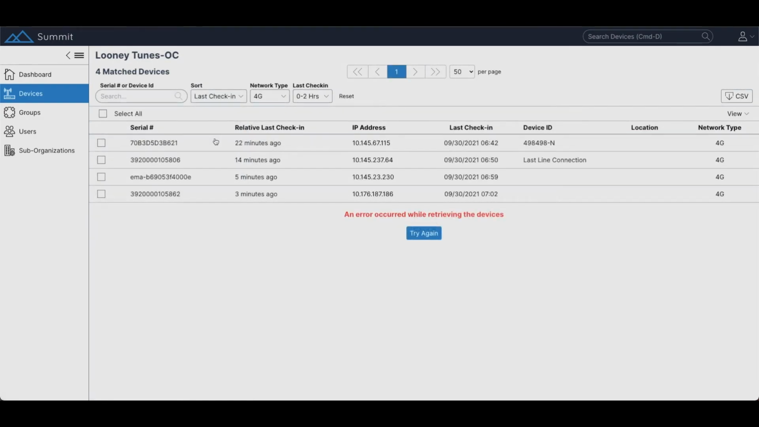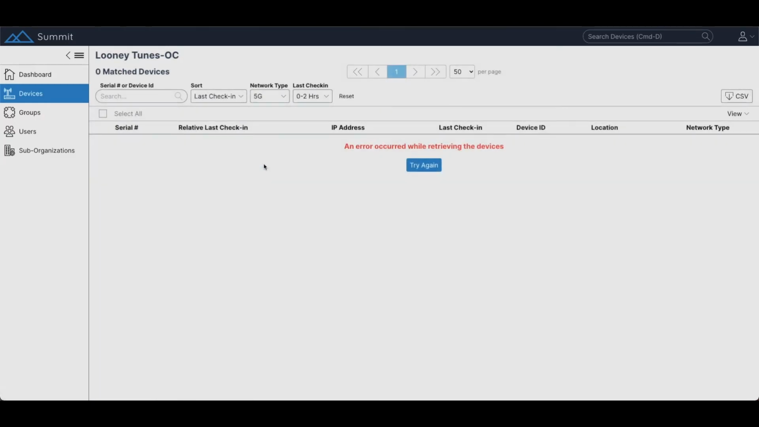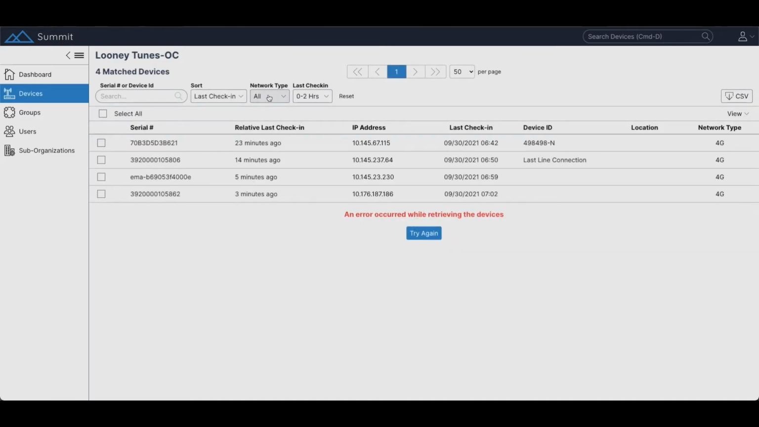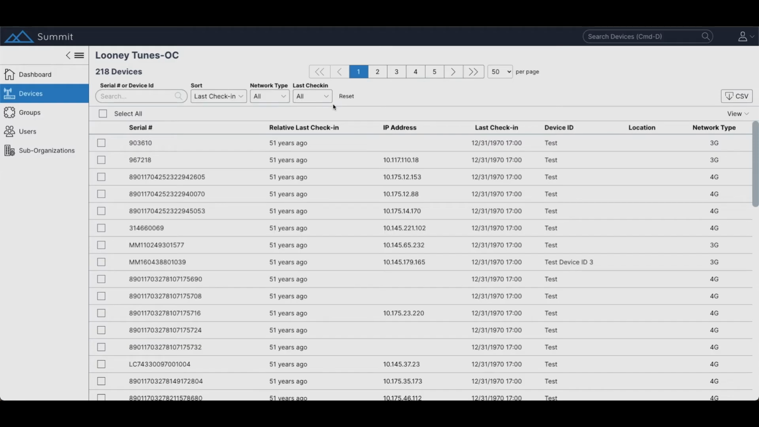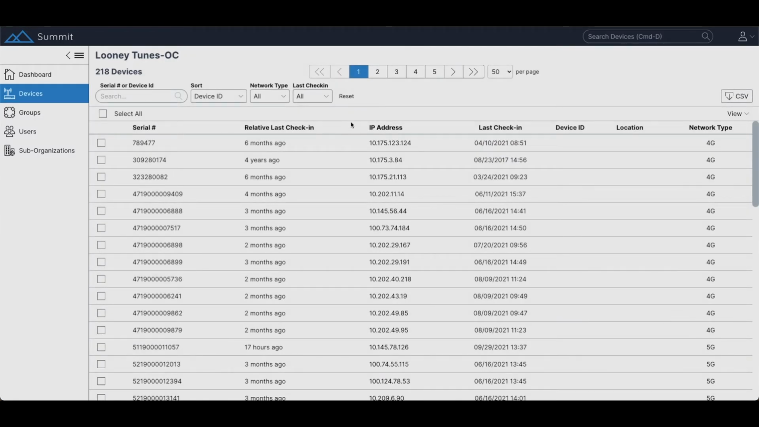And as you can see, as we're filtering down through here, you're noticing an error message that is popping up. That's just because in this case, there were no 5Gs that have checked in within the past 0 to 2 hours for this particular account. If at any point you do need to reset your view, you can just hit that reset button and it'll set it back to normal.